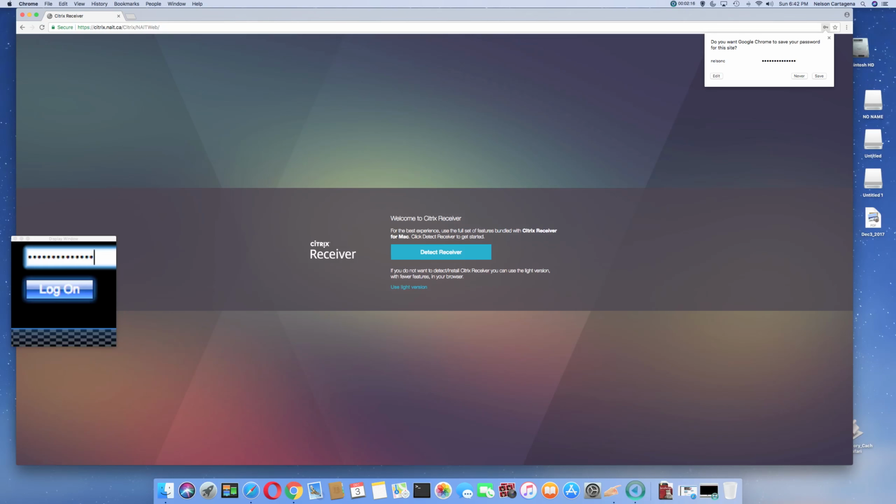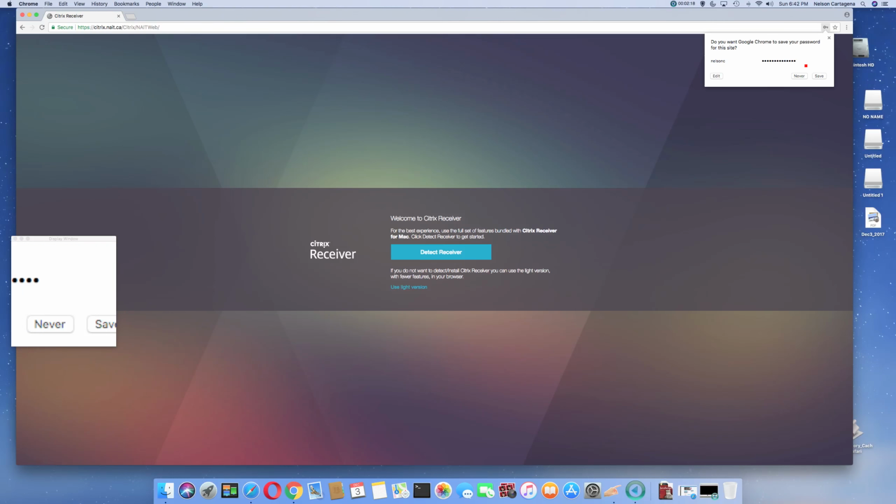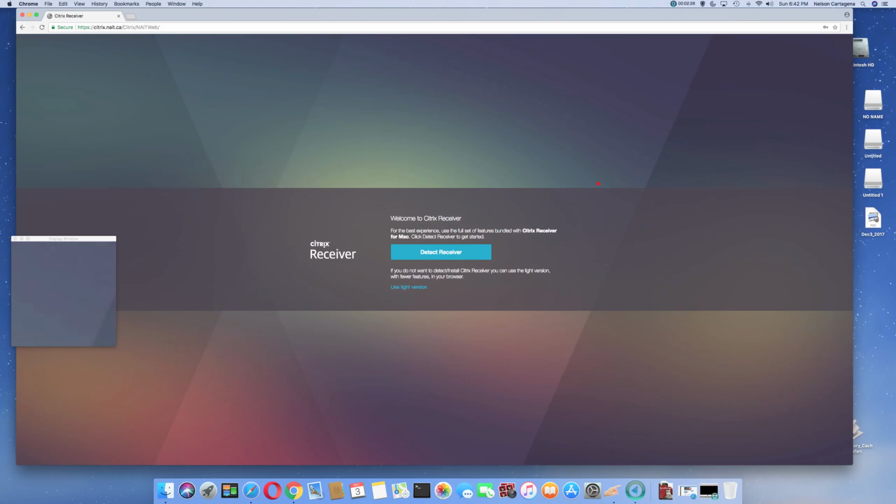It will ask you if you want to save the password on this website. I never do that, just for security reasons. Now the next thing you need to be aware of is that you need to work with the receiver. So let the web page detect the receiver for you, and it will detect if you have it installed or not. If you do not have it installed, then do proceed to install it.